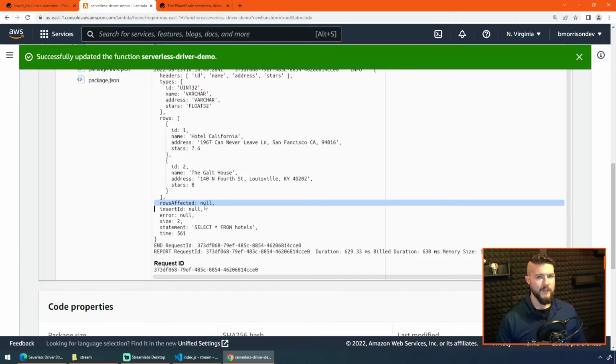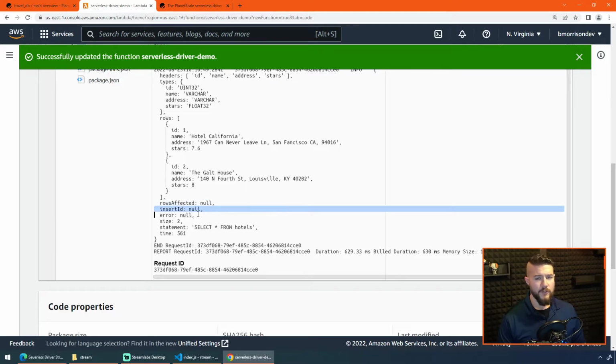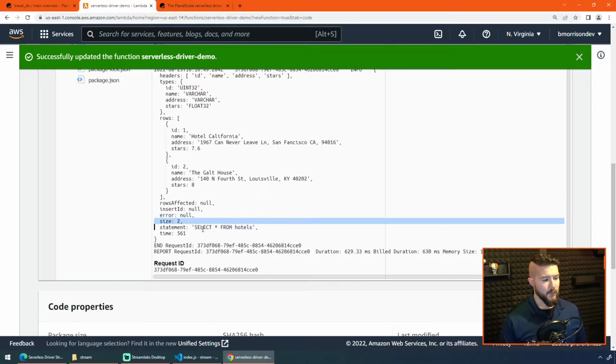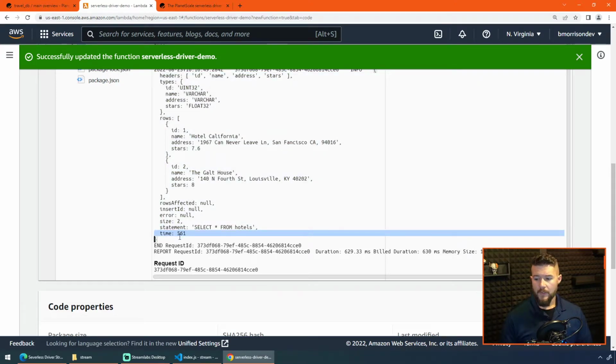the number of rows affected if you're doing something like a data modification query. If you're inserting data, there's that insert ID I mentioned earlier. Error is an object. We'll see how to do some error handling as we're building this thing out. Size is the number of rows you have. Here's the statement, and then here's the number of milliseconds it took to query the data.